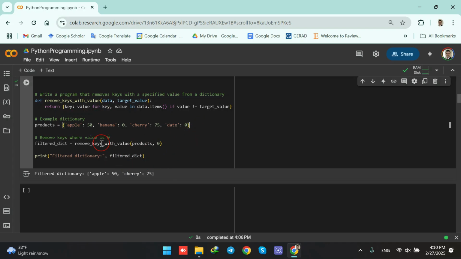In order to do that, I call a function called remove keys with value, and two arguments are passed. The first one is my dictionary and the second one is 0 because I would like to remove any keys that have a value of 0. This is why I'm passing 0 there. Then in this function, we are having two arguments, data and target value. So data is the name of my dictionary in this function. We can name it as we want. And target value is number 0, because I don't want to have keys with this value.